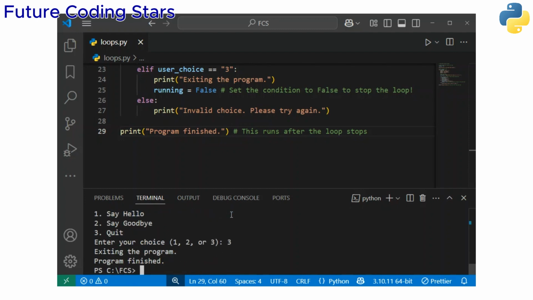The magic happens when they choose 3. We print an exit message, and then we set running equals False. The next time the while loop checks its condition, running is false, so the loop stops and the program finishes. You could easily extend this: add more options, perform calculations, ask for more input based on the choice. The while loop keeps the program interactive and running until the user wants to stop.